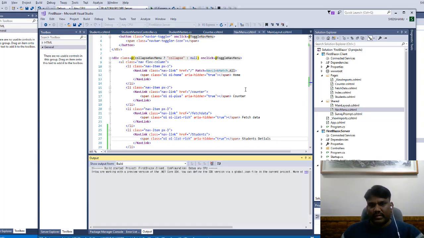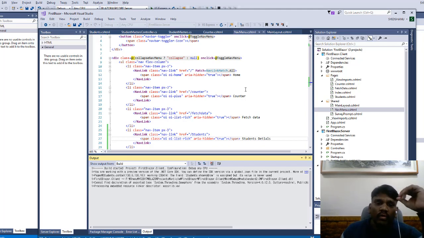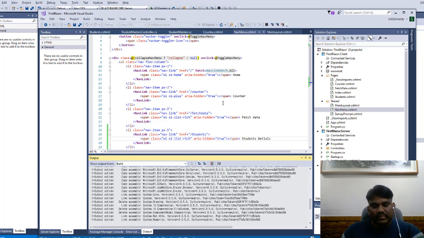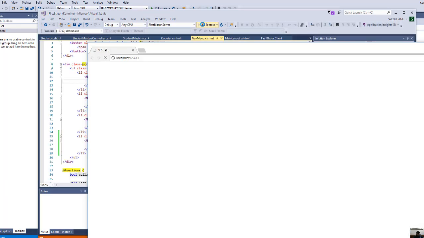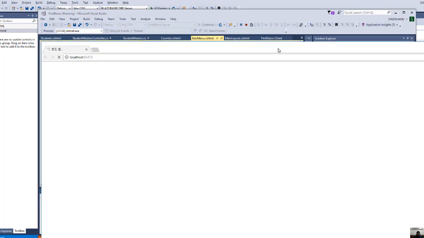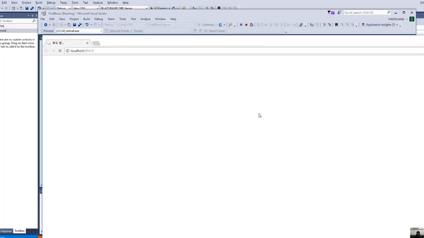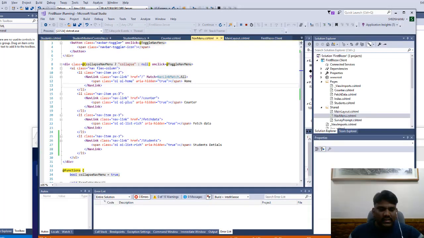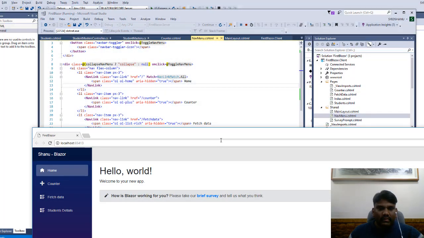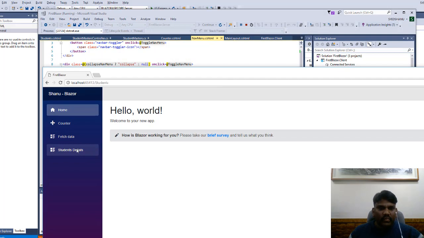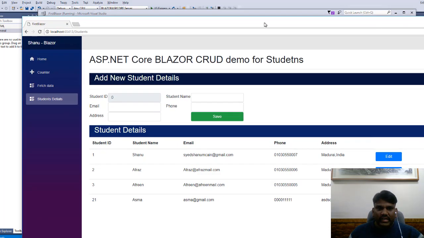Now we run our Blazor application to perform the CRUD operations. So we need to wait for a few seconds as this will take time to build and compile and display our results. Now our application is ready, so we run our application, and once we run that, we can see that the data has been displayed here. Now we click on the student details.